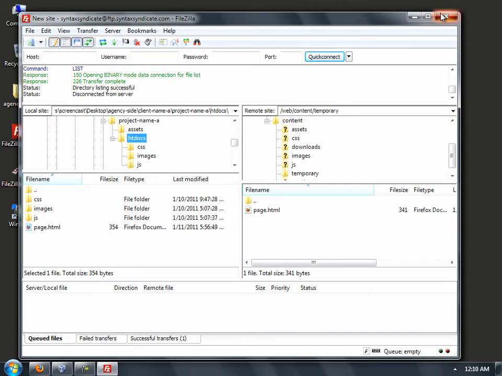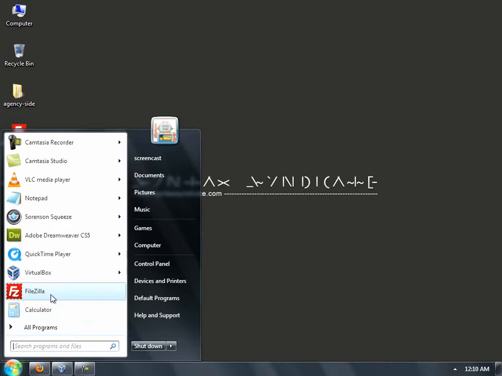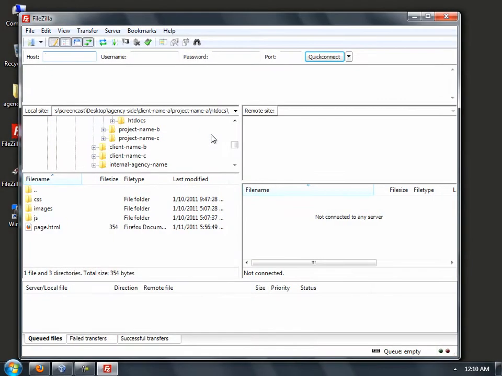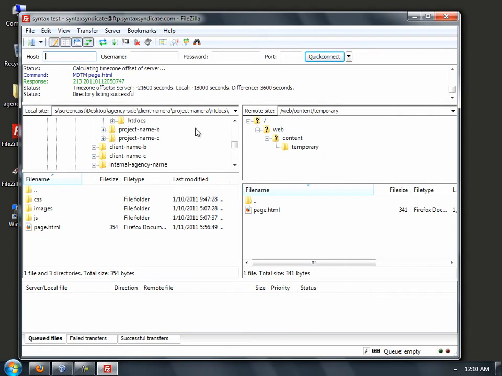Well, actually, let me close out FileZilla so you can see how this would work if you just sat down and you needed to move some files. I'll go ahead and launch FileZilla. I can go right over to bookmarks. I can hit my syntax bookmark. It's going to ask me for my password. I connect, and I'm already in the folder over here.